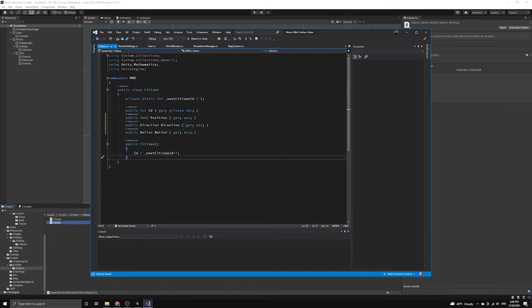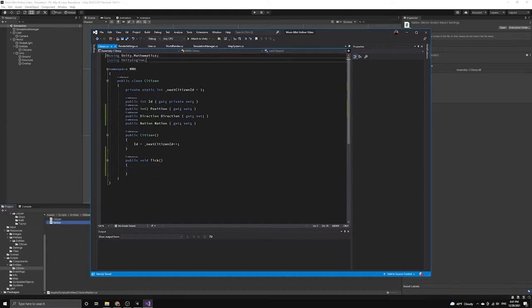Now let's introduce a public tick method into our citizen class. Each citizen will have behaviors that are represented by states, and we want a method that allows us to update the logic of these behaviors. This is what we will use the tick method for. It'll be called by the entity system each time it receives a tick event from the simulation manager.